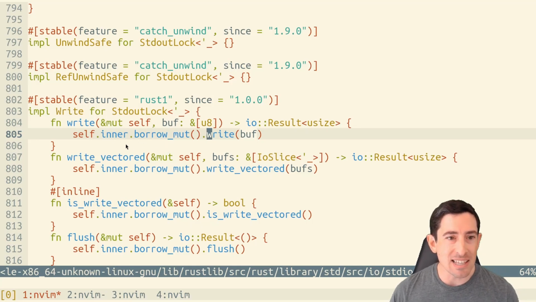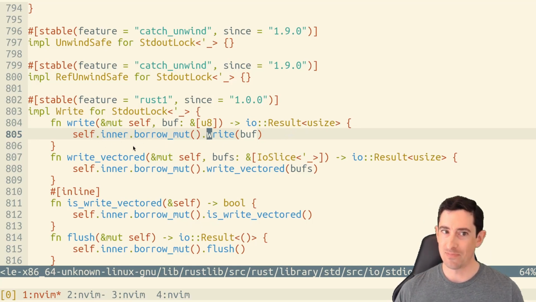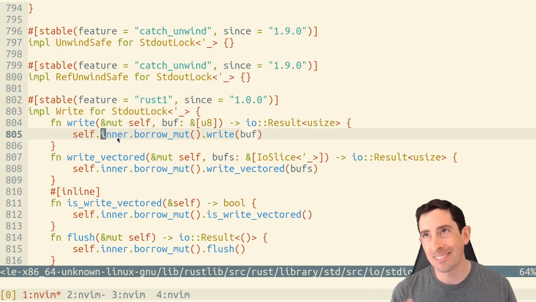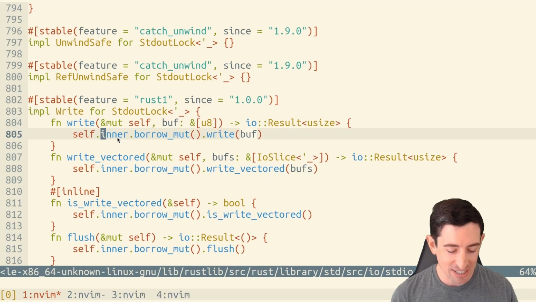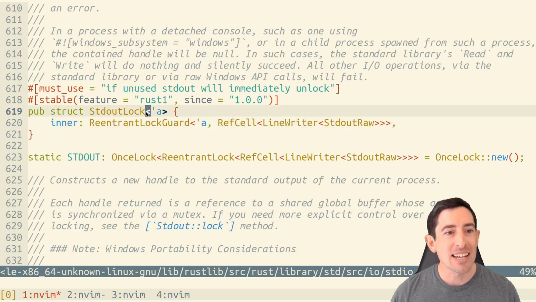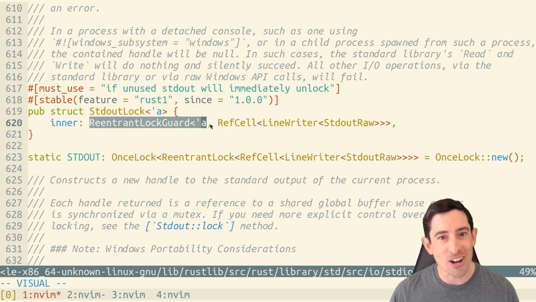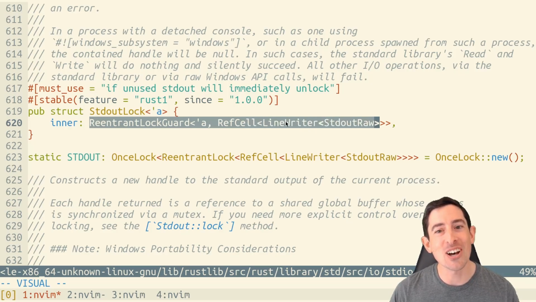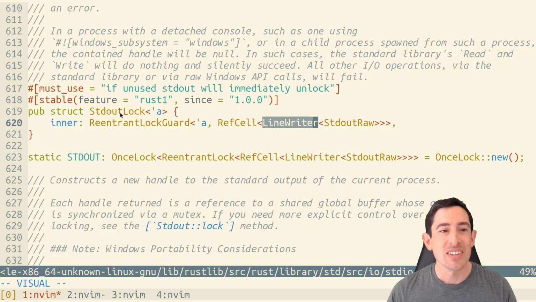We might guess that the standard output type is going to be somewhere in here. So I'm just going to take a guess, which I've done this already, so I know this is correct. I'm going to go to definition on inner. So here we see the standard out lock is, this is a little bit noisy, a reentrant lock guard of a ref cell of a line writer of standard out raw. We saw a line writer. We kind of wound up there.